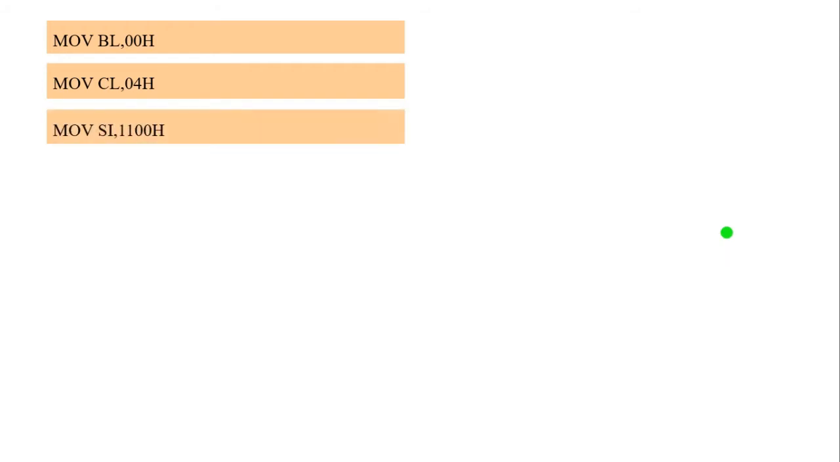Okay, then MOV SI, 1100H. Initialize the pointer in the SI register, used for getting the input data. The input data is stored in a particular memory location, which is 1100H. Next, MOV DI, 1200H. It initializes the result pointer in DI. That means the final result, the binary value, is loaded into a particular memory location. The memory location address is 1200H.